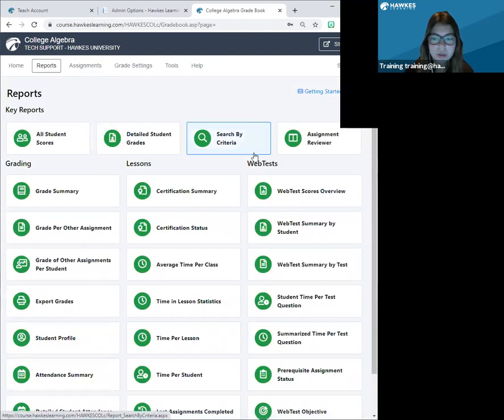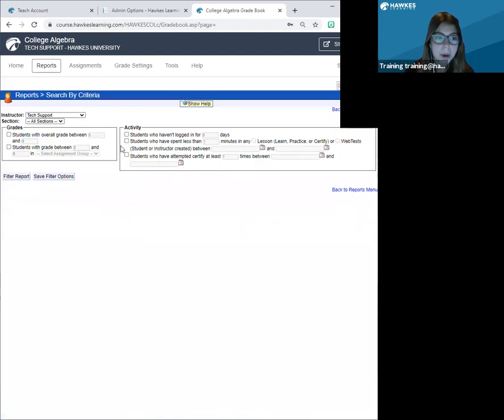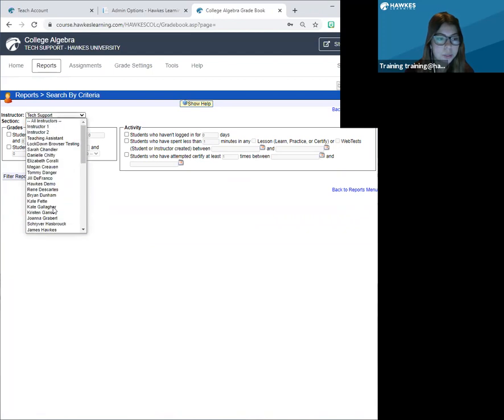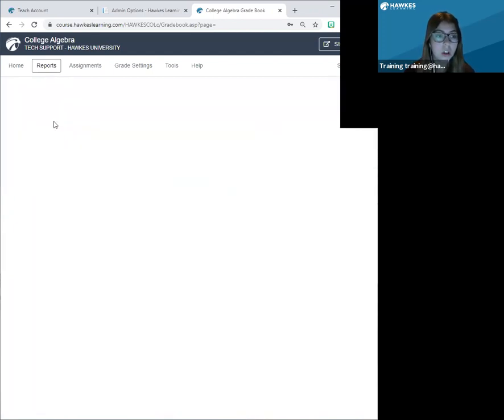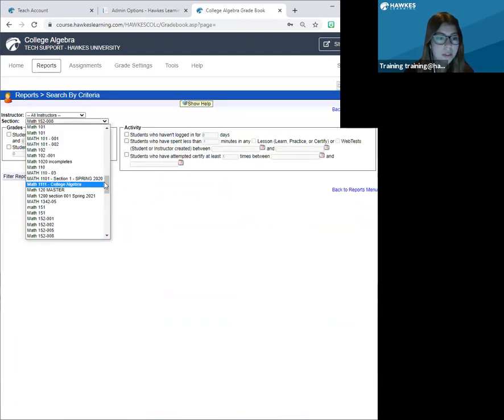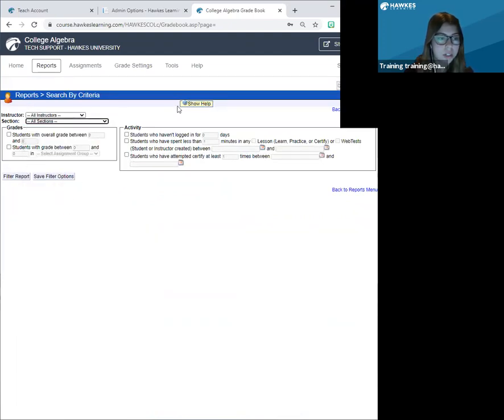And then you can also use our search by criteria, which allows you to combine different filters, and you can select a specific instructor, or even better, you can select all instructors, and then try to select all sections and get an idea of students who maybe have a grade between 0 and 70 and students who haven't logged in for the past 5 days.